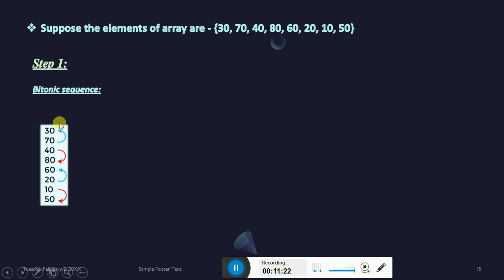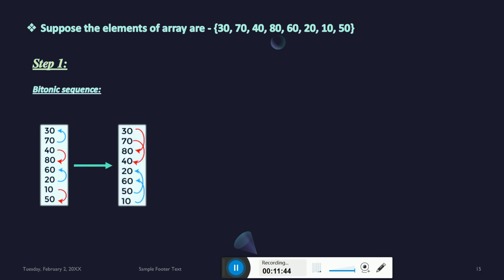To make a Bitonic sequence, we have to compare the first two elements and order them in increasing order, and then the next two, the third and fourth elements, and order them in decreasing order. Then the fifth and sixth elements in increasing order, and the last two elements in decreasing order. So we will get 30, 70, 80, 40, 20, 60, 50, 10.